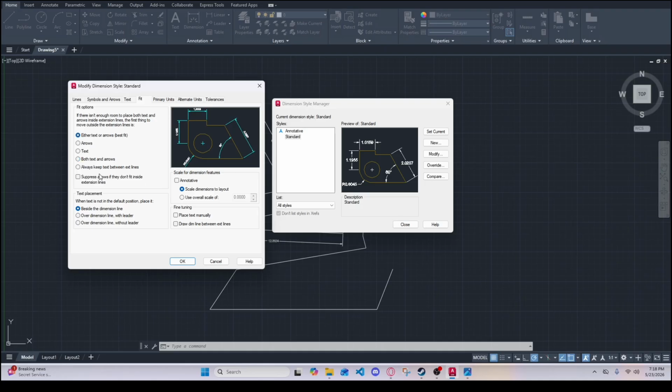Otherwise, it'll come out like this. This is the major one. And honestly, that's probably gonna be better. But I'm gonna have it like this for now. You can always change it however you wish to have it. And those were the two main things to change here. Go to both text and arrows on your fit options, and then the scale dimensions to layout.